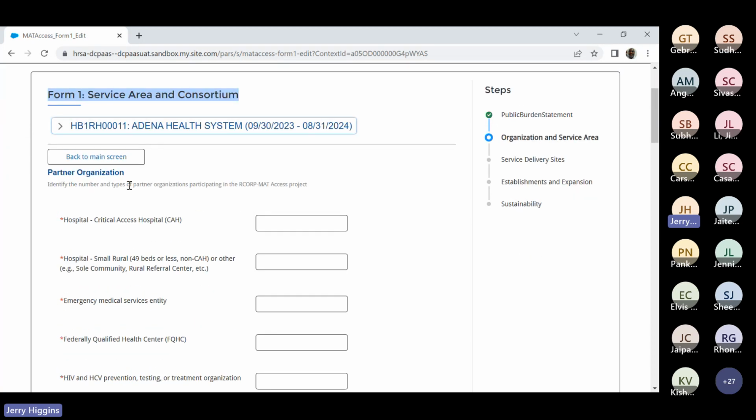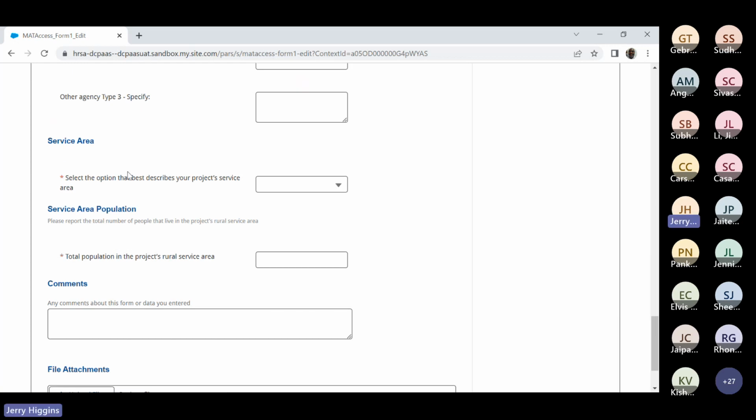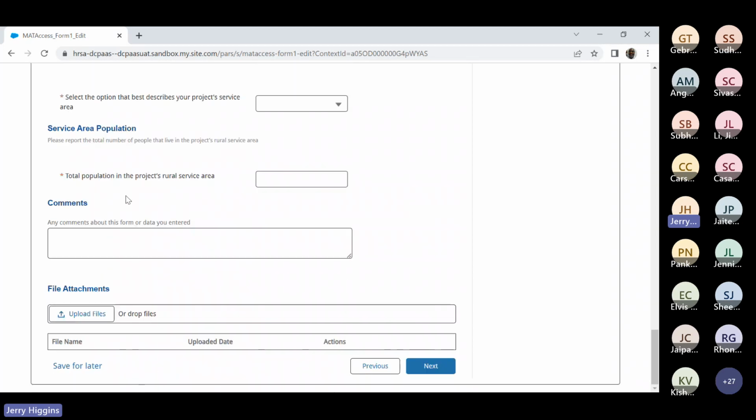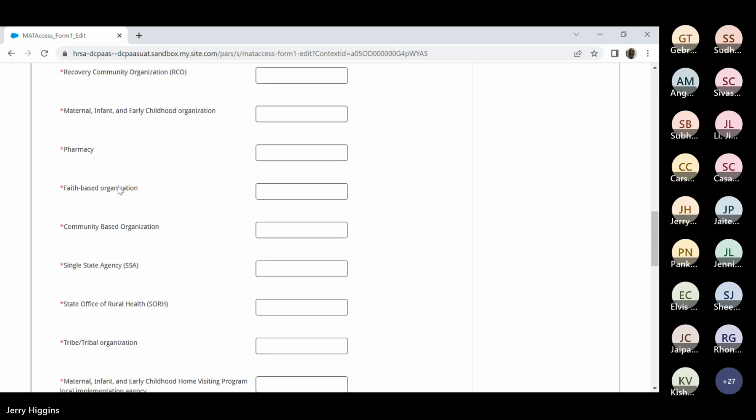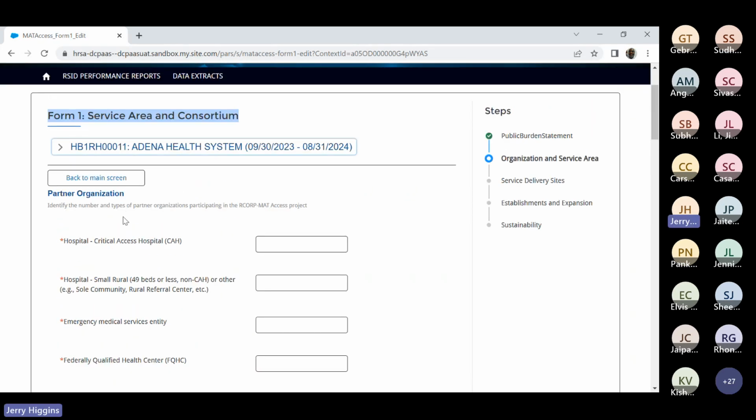And then we start seeing our subsections. We have the partner organization subsection, the service area subsection, the service area population subsection. In addition to the subsections, we have an area for comments and file attachments. We're going to come back to these last two in just a little bit. Let's go back up to the top and look at this very first subsection.